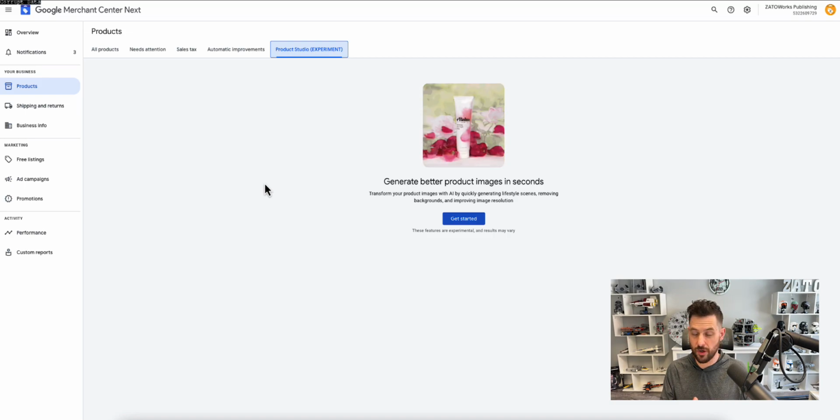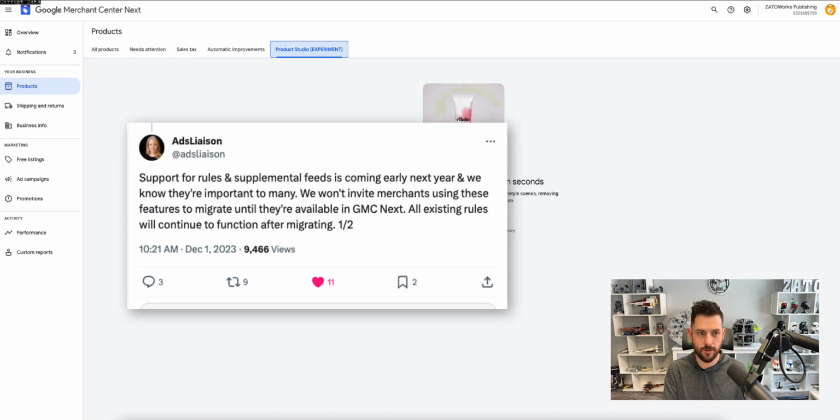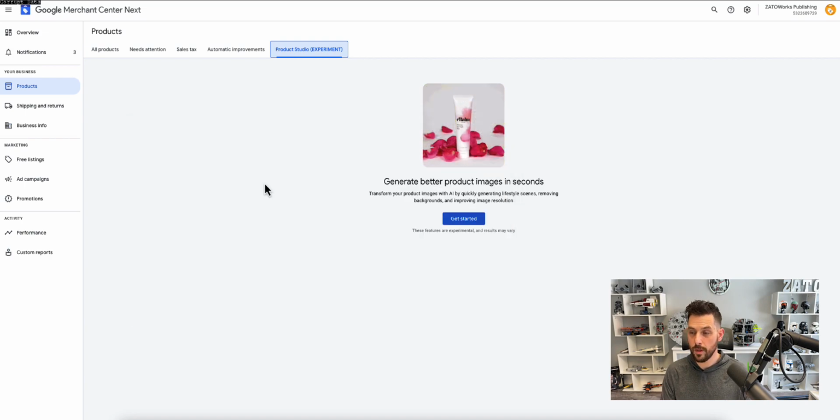Be aware that there are no feed rules and no supplemental feeds in Merchant Center Next yet, if you're familiar with what those are. I have been told by Jenny Marvin, ads liaison of Google, directly on Twitter that those are coming. They are on the roadmap. So supplemental feeds are coming, and we will be able to make edits within Merchant Center Next, which is a good thing. It's not there yet, so just be aware of that.